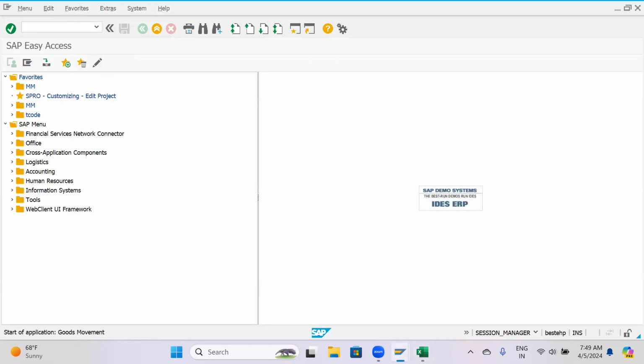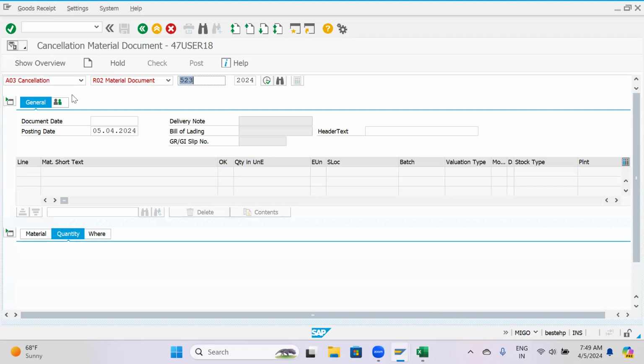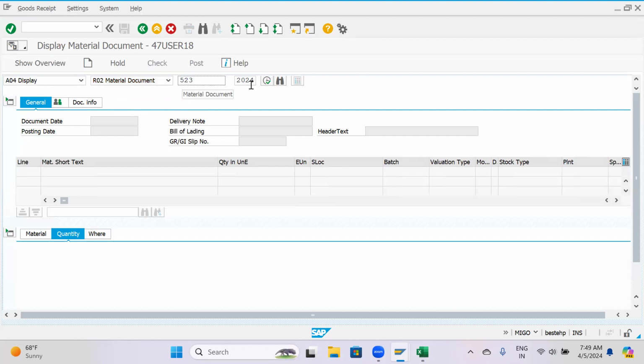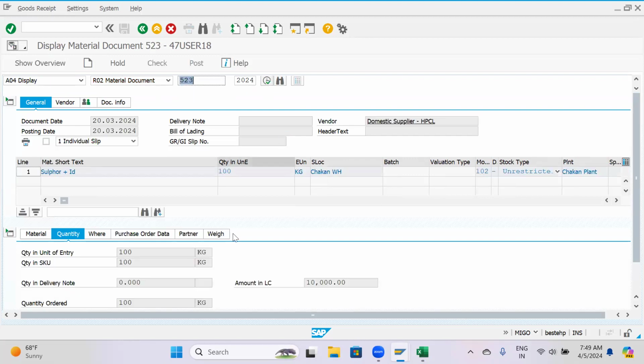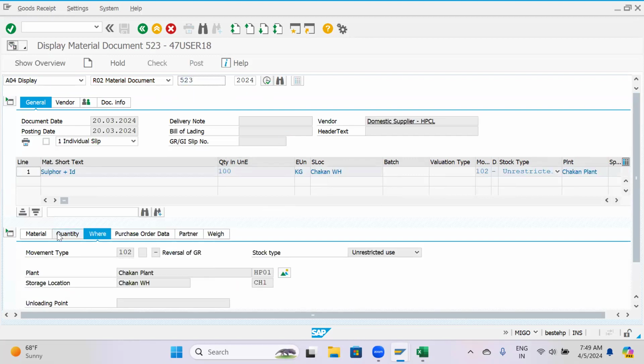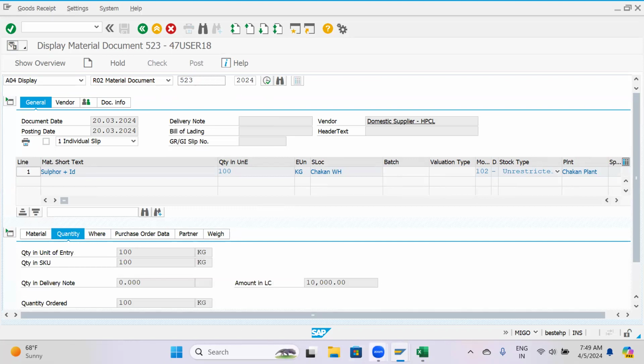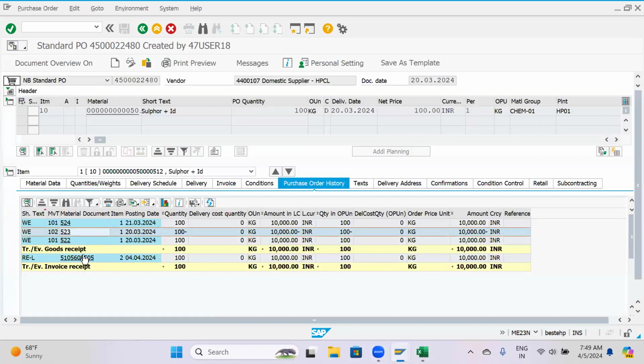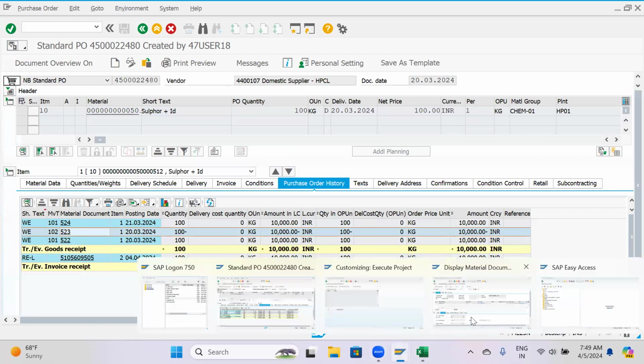Go to the MIRO, right? You have it, display the document, execute it, right? This is reversal, right? 524 will select.